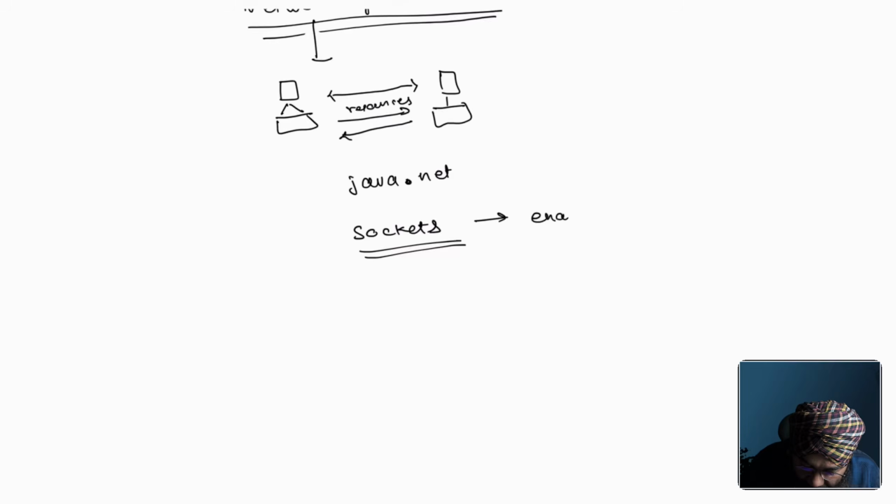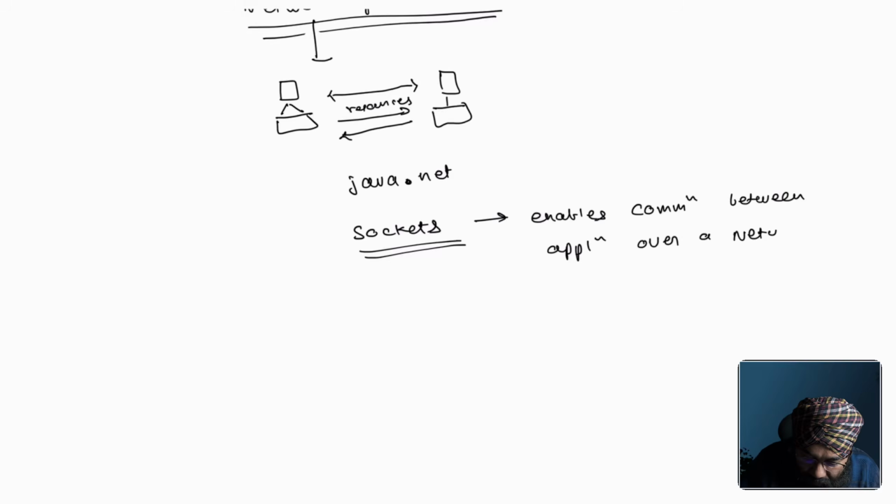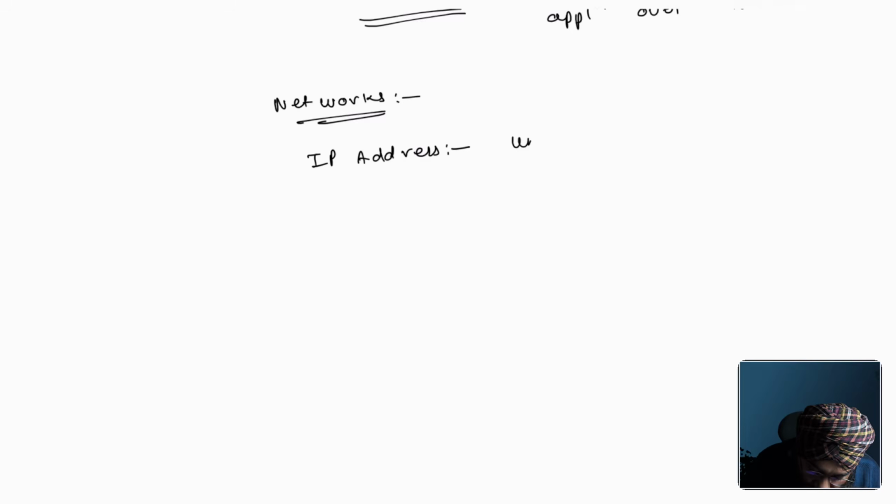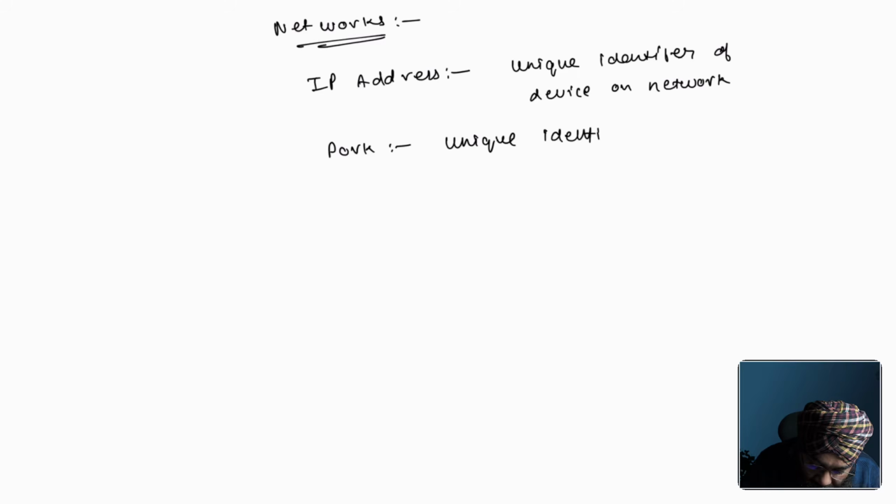This enables communication between applications over a network. So let's learn about some basics of networking. What is an IP address? It is a unique identifier of a device on a network. What is a port? An identifier of a service on a device.